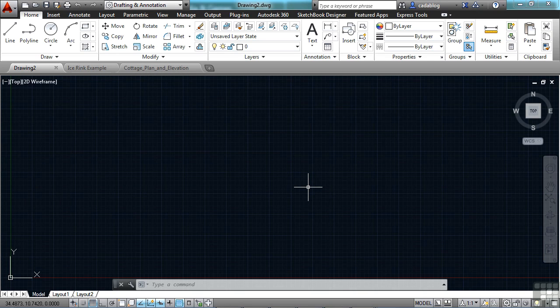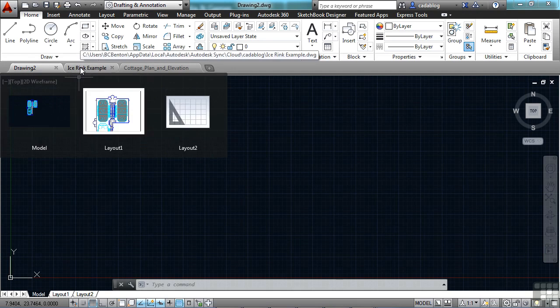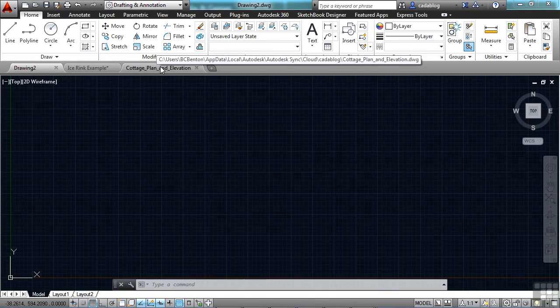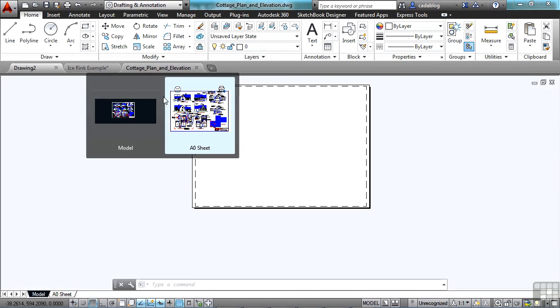Another addition is file tabs. File tabs are a carryover from a third-party app that they've been making available for us, but now file tabs are native to AutoCAD. They're part of it. I have 3 files open right now: drawing number 2, which has nothing in it, iShrink example file, which has a couple of tabs, and the cottage plan and elevation drawings.